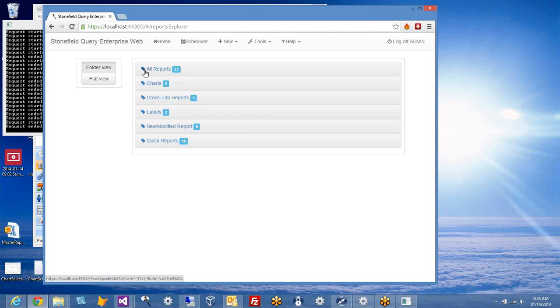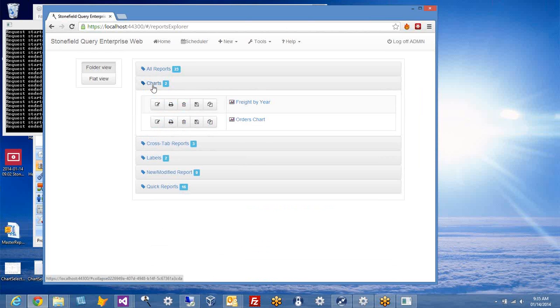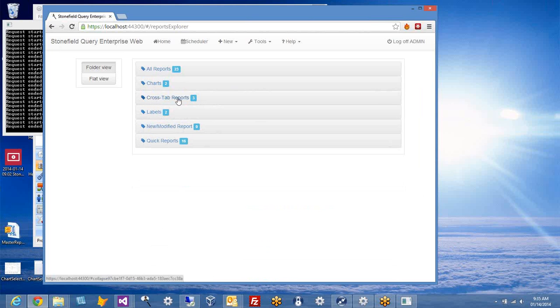And pretty much anybody who's ever used iTunes or things like that is familiar with the concept of tags anyway. With a tag, you can actually have more than one tag associated with a report, and so that report might show up multiple times. It might show up under all reports, it might show up under charts, and so on. And I've used words like charts, crosstab reports. In a real application, you'd probably use things like management reports, Doug's reports, weekly reports, whatever mechanism you want to use. It shows beside the tag name the number of reports that use that tag.